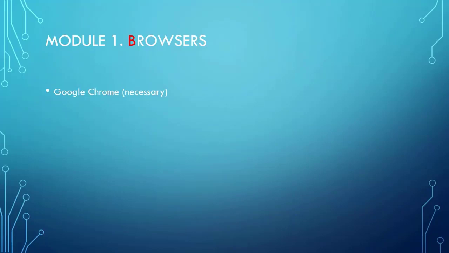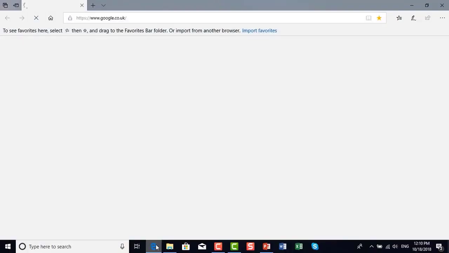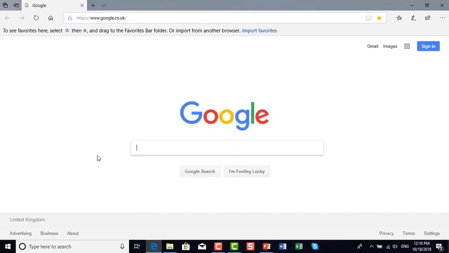So module 1 on this course is about browsers, and a browser is the computer program that you need to be able to access the internet, and the browser that you get built in as a standard into Windows 10 is Microsoft Edge. So we'll start off with Microsoft Edge and show you how to download the first browser, and the one that we recommend and we want you to use, which is Google Chrome. And the rest of this course will be using Google Chrome, so that's the first thing that we will do.